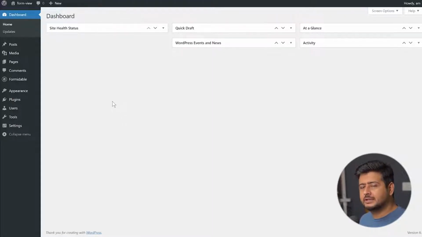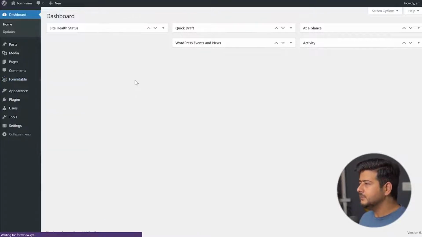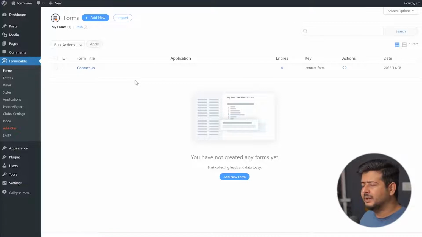So I'm just going to get started with creating a form first. What I'm going to do is go to the menu entry right here, go to Forms. And inside the forms, a contact form, I already created one, or I'd say it's also included by default with the premium version. Let's check out how the form looks.